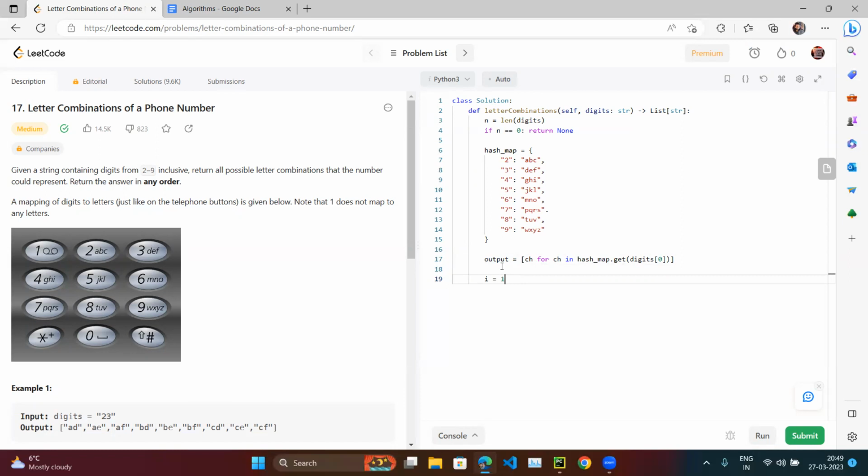We have to iterate from the next place. As an example, if the digits are 2 3 5 9, for the digit 2 we have already done. Now we have to iterate from this index, that is the 3, where the first index is 0, then the second index is 1, then 2, then 3. All right, we have to iterate from 1, and till what point? Till the length, which is 4. We already calculated the length.